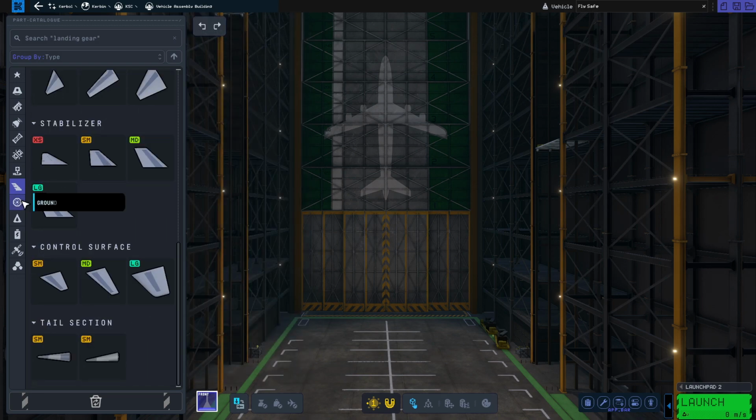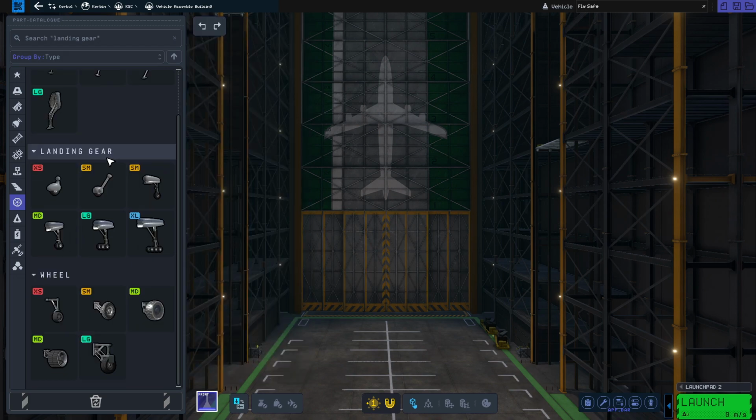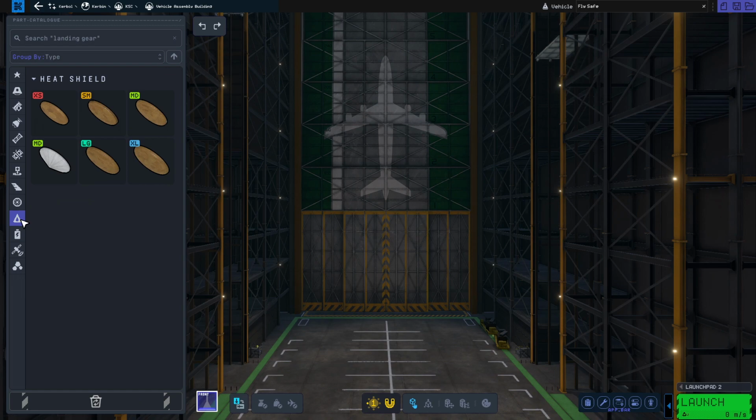In the aerodynamics part, we have nose cones, air intakes, the procedural wings of various sizes with stabilizers, control surfaces, and tail sections. In the ground section we have landing legs, landing gear, and wheels of all various different sizes. In the thermal, for now we have only the heat shields.